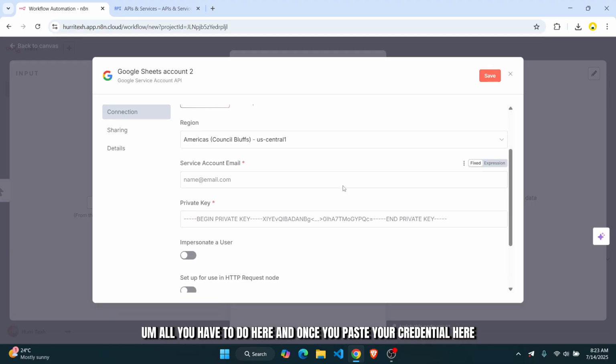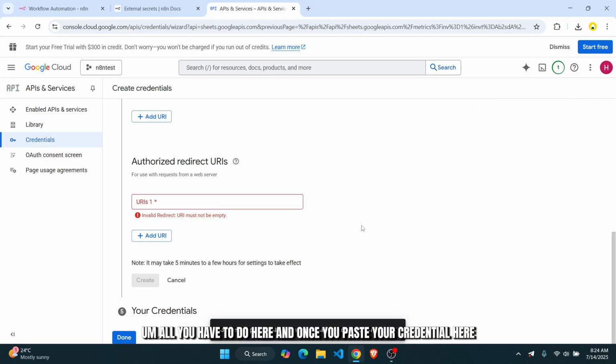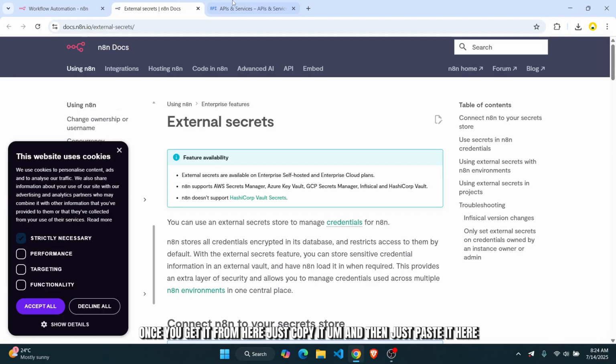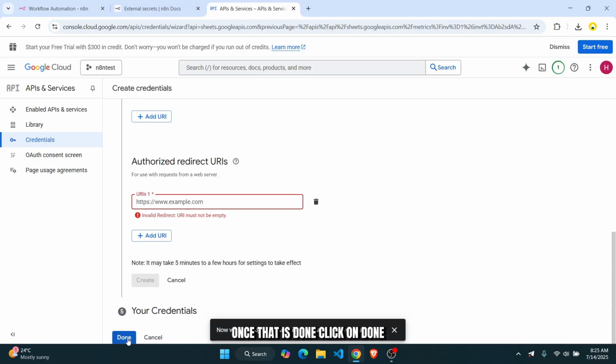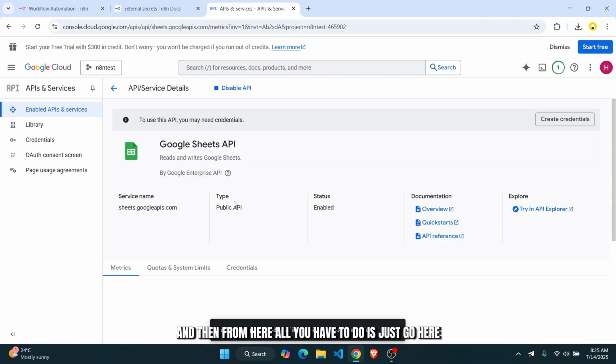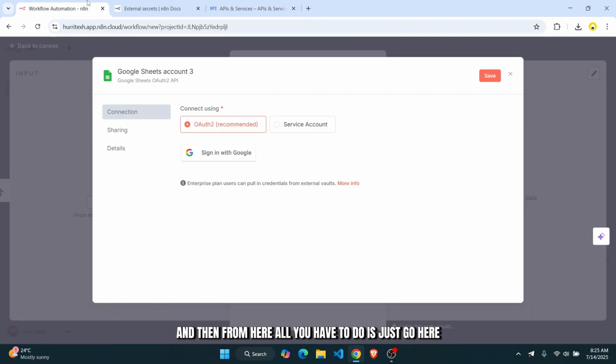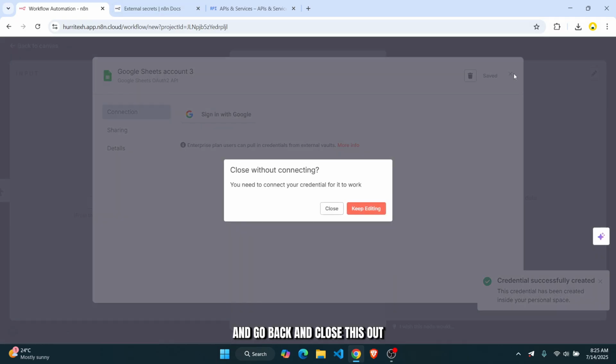Now all you have to do here, and once you paste your credential here, once you get it from here, just copy it and then just paste it here. Once that is done, click on done. And then from here, all you have to do is just go here. And once all of this is created, click on save, go back and close this out.